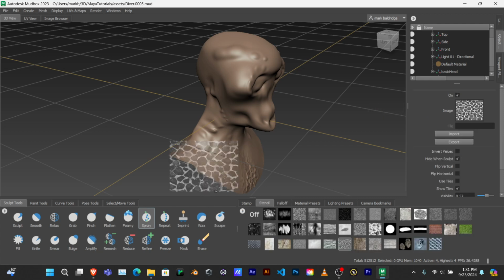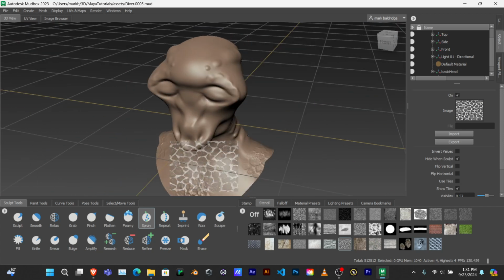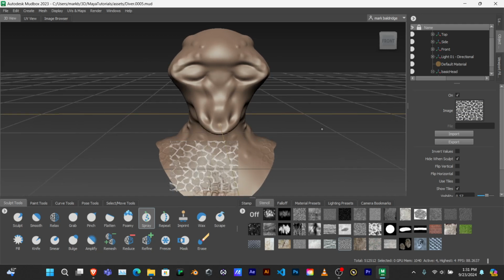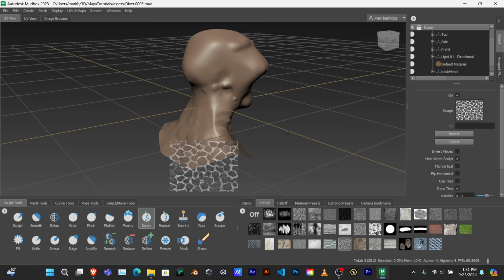And maybe actually I don't have to here, but I'm going to mirror this side. So it should be on the other side, yeah. But maybe I don't want that everywhere. So let's put some on his neck, and we won't mirror.